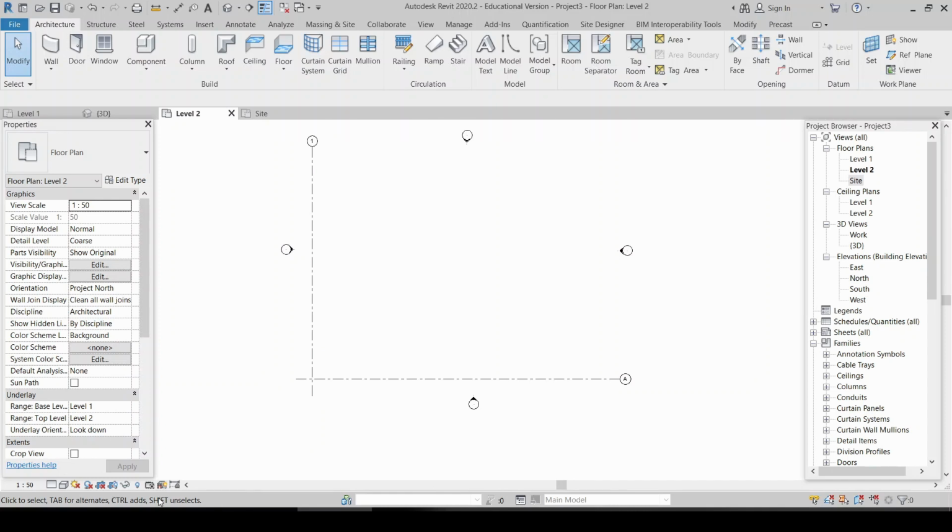But the other thing to note on the bottom line here is we have this click to select, tab for alternatives, control adds, shift unselects. This is by default and it's telling you how you can select objects within Revit. But if I hover over an object in Revit, you'll see that it now changes and tells me the name of the object that I'm hovering over. So this can be handy if you're hovering over something and you're not sure, and the little descriptive box next to the cursor doesn't pop up for some reason. You can actually see what it is you're hovering over at the bottom of the screen.